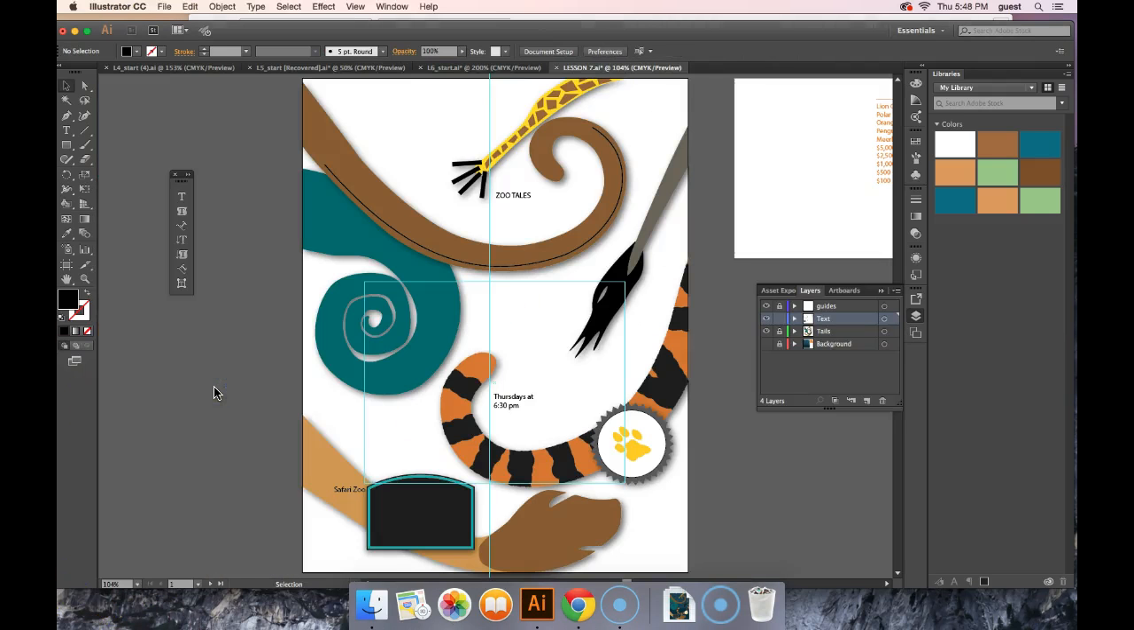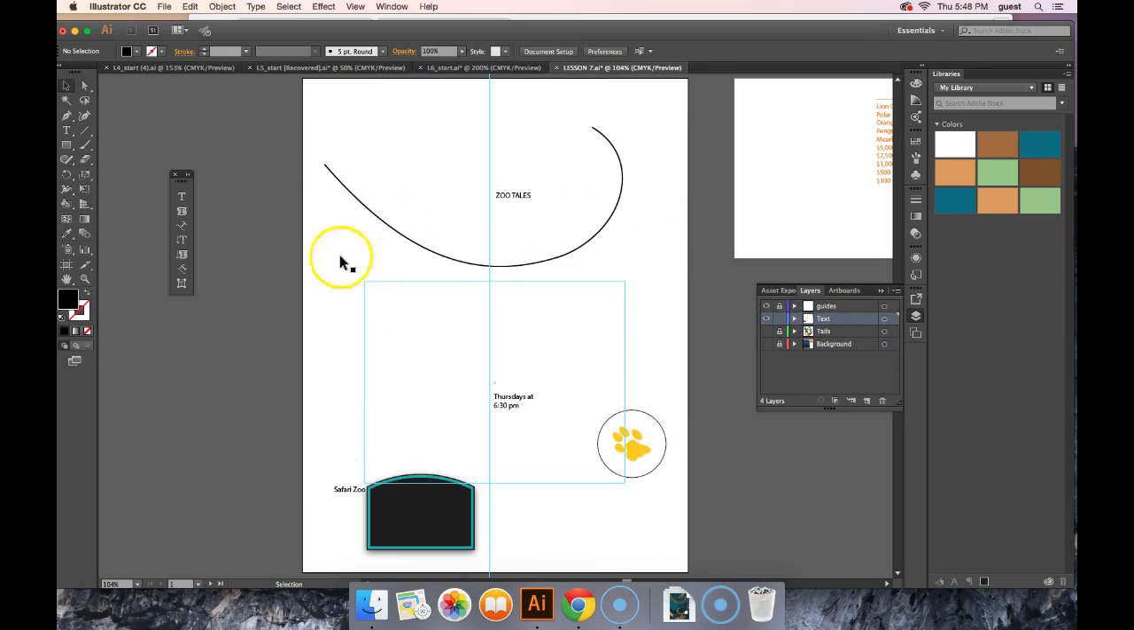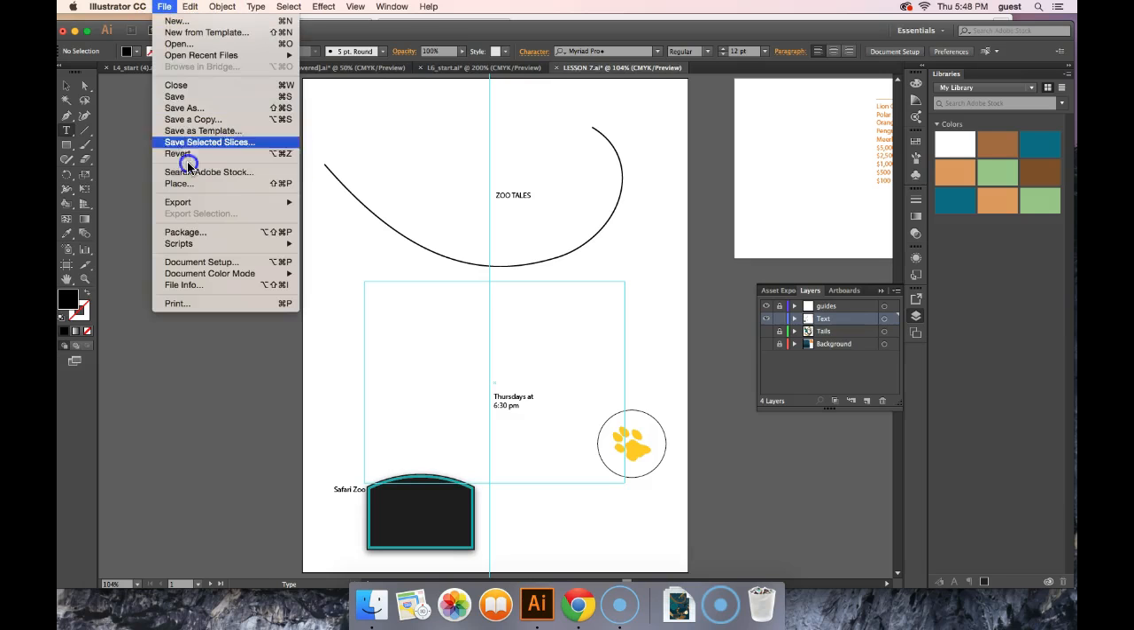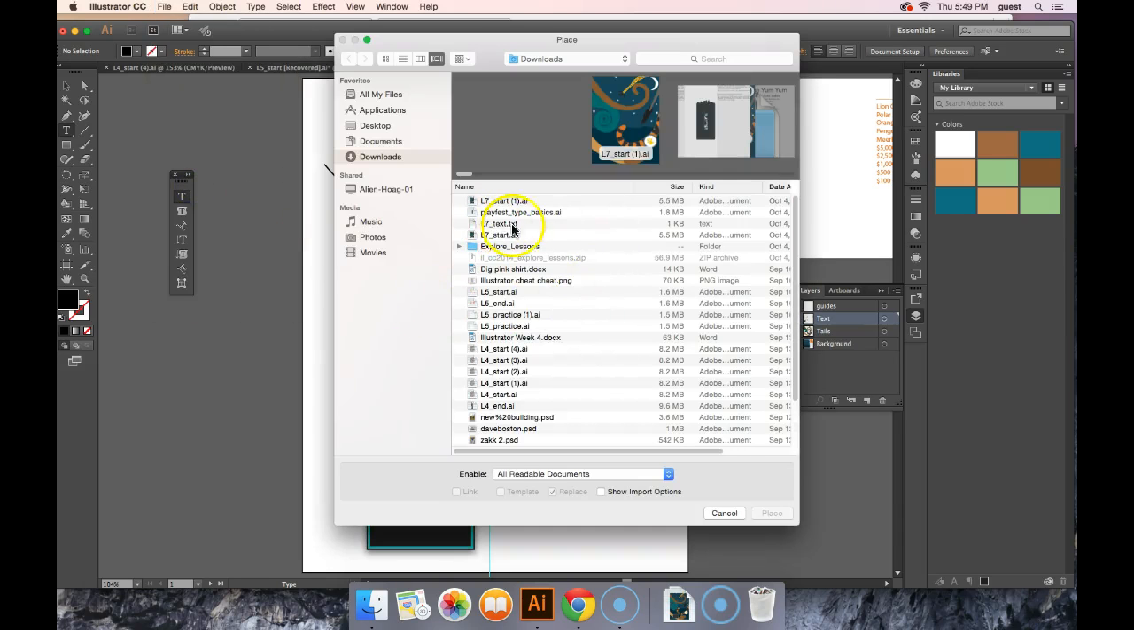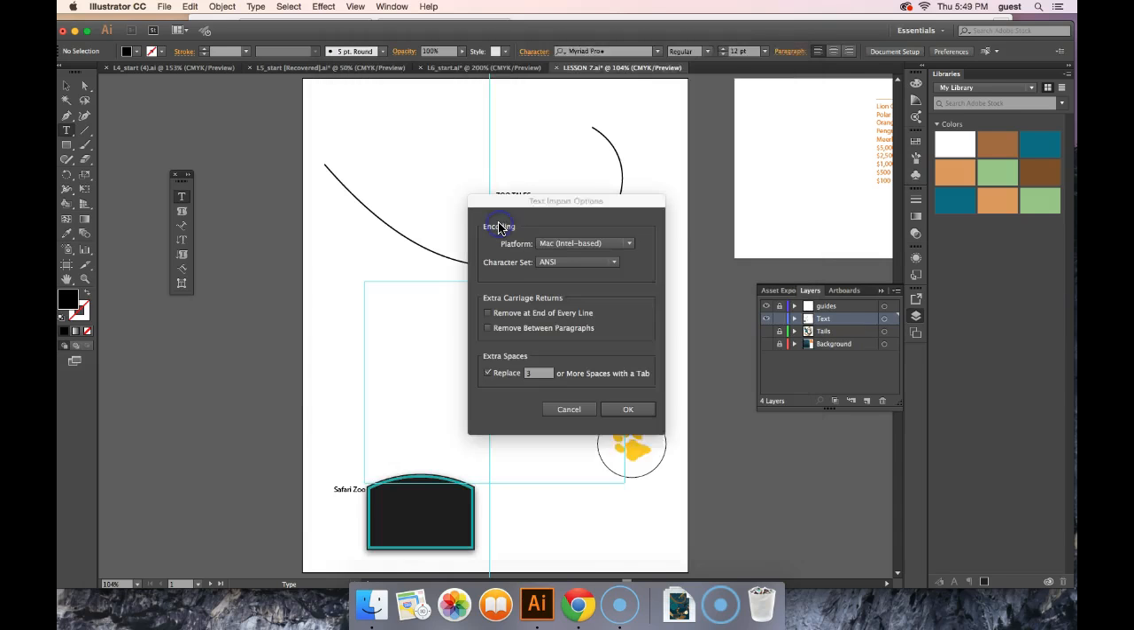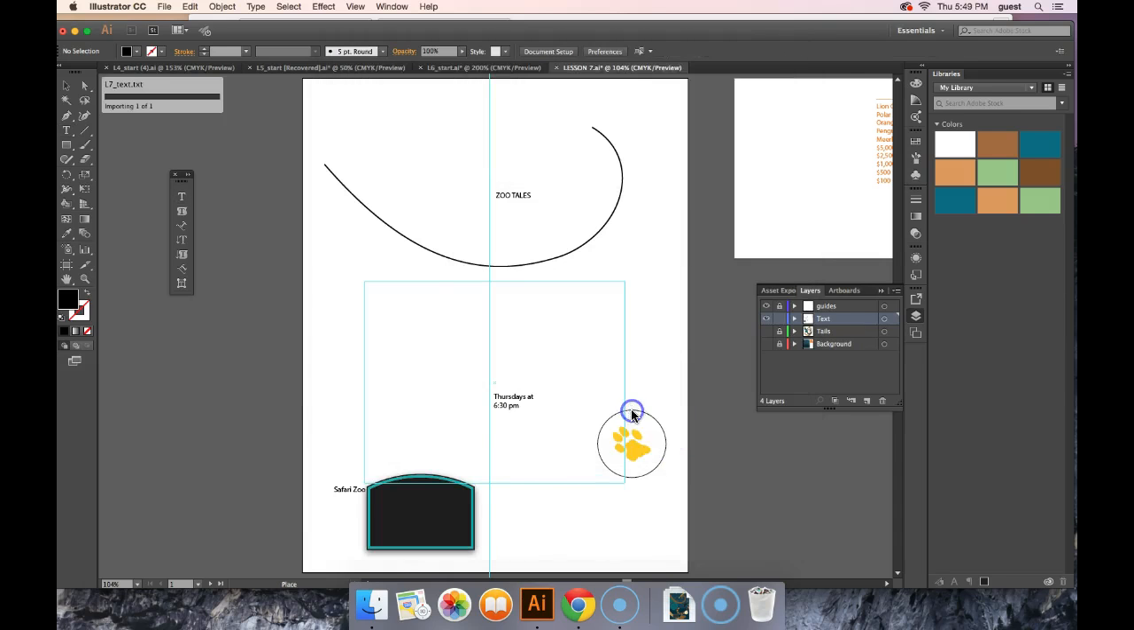So in this next section, we're going to show you how to import a text file. I'm just going to turn off the eye on my layers panel on the tails, so I have a clear area that I can view when I'm importing my text. I'll set myself on the text tool, and I'm going to go to File, Place, and pull up the text file that I downloaded from D2L, and I'm just going to hit OK.